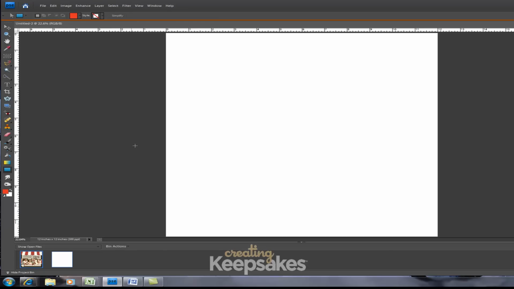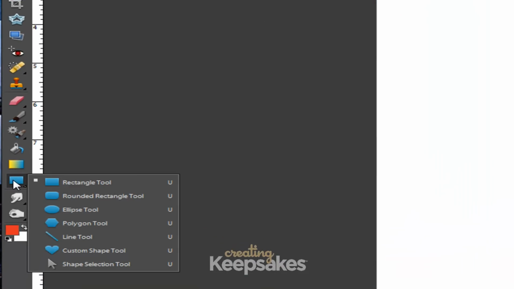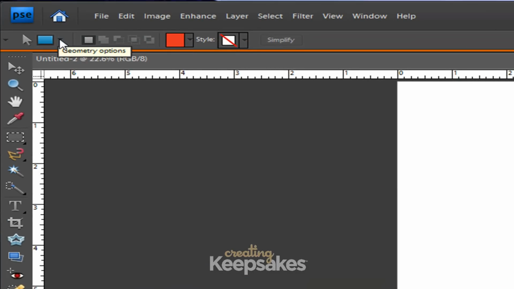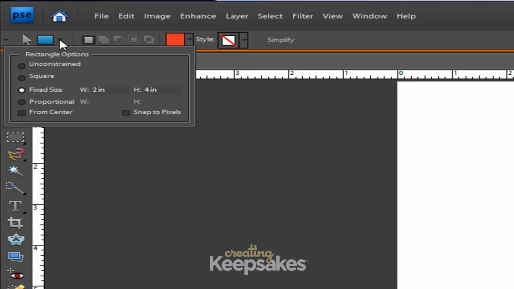The first tool we're going to be working with is the rectangle tool. Go ahead, and if you do not see that, click and hold on this part of the toolbox and you will see the many different options of shapes available to you. We're going to select the rectangle tool, and up in the menus option, we're going to click on these geometry options. Once we click here, we can put in dimensions that we would like for the different measurements. We're going to choose a fixed size of 2 inches by 4 inches for our rectangle.